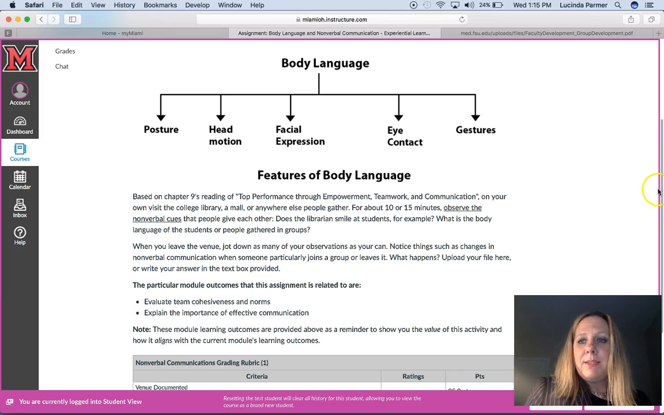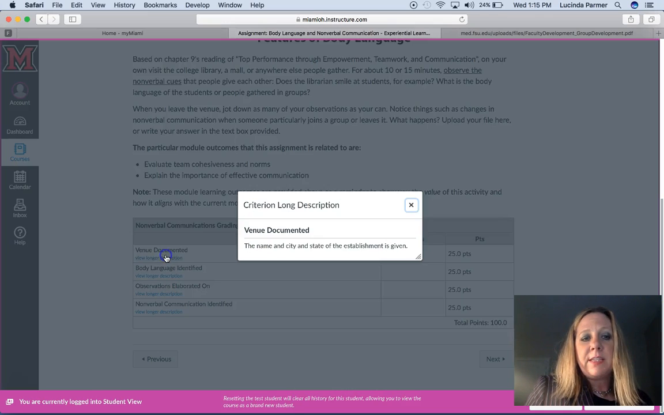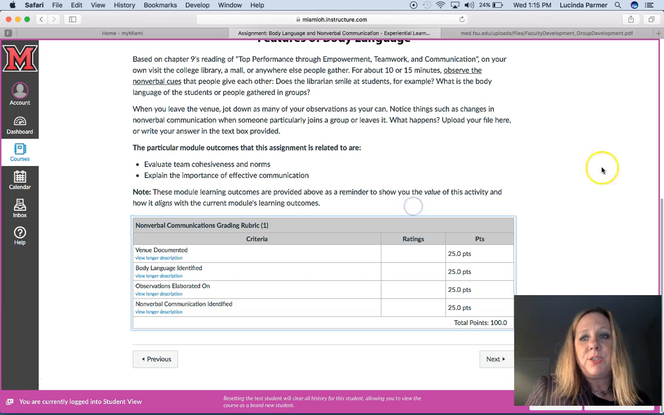Okay, well, don't forget, we're over time, but you have your rubric here. Don't forget these hyperlinks. Click on them, and it gives you more information.